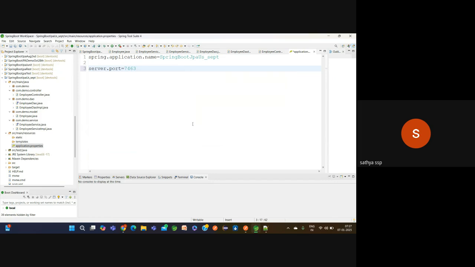Now again we need to provide database properties, and JPA properties also we need to provide. Without writing all these things manually, we are going to get them from Google.